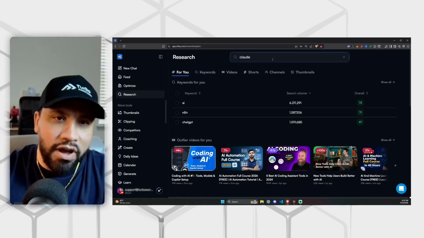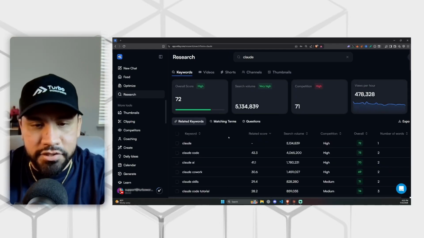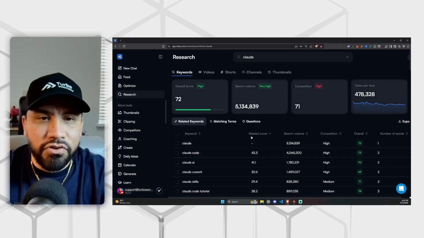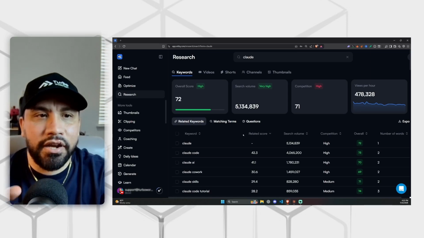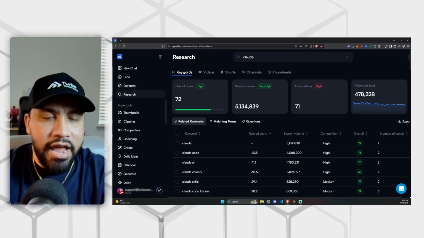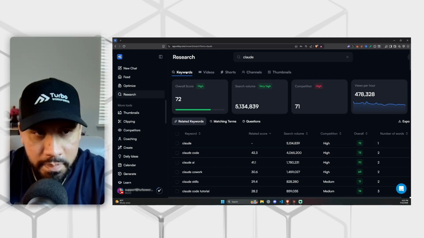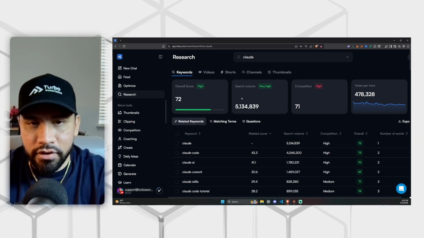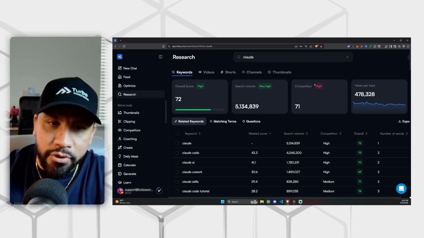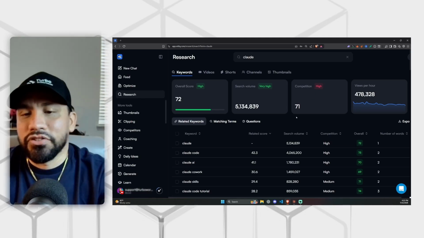So in this case, I see a lot of Claude in this part of the niche, right? Claude, 5 million. Now you get to see some of the things that are happening here using the research option. And we have different tabs that we can go into, but we're going to stick with keywords for right now. And in keywords, again, I put Claude. It tells me 5.1 million views. Competition is high, 71.